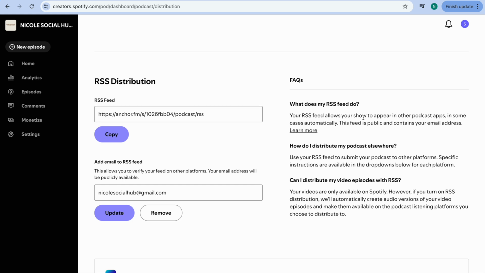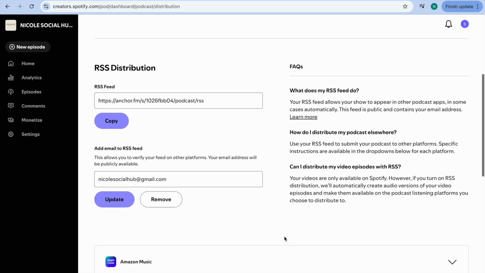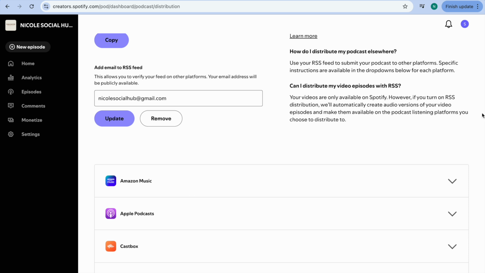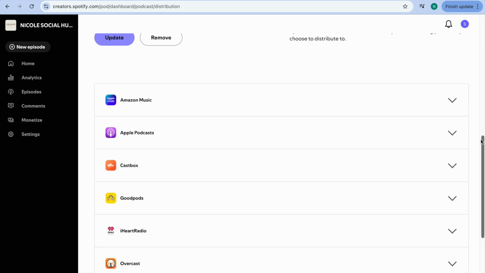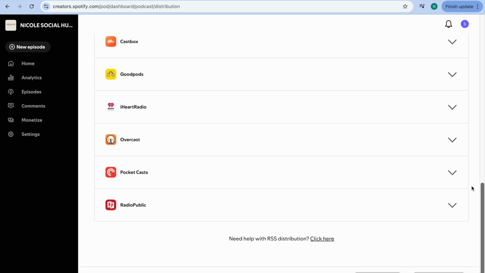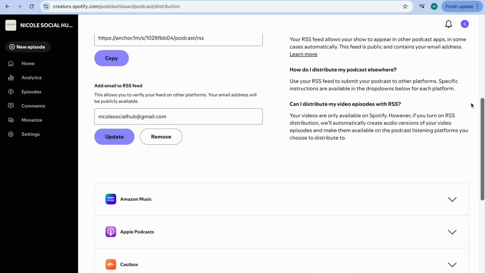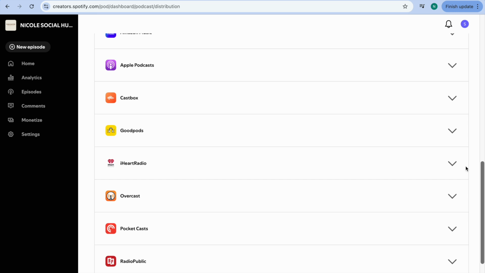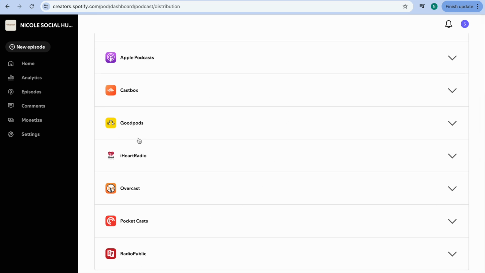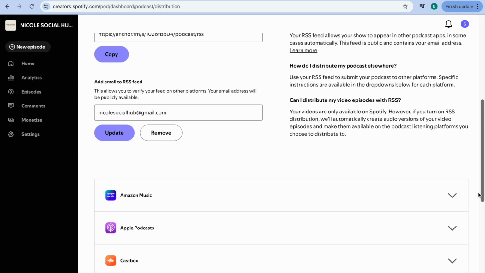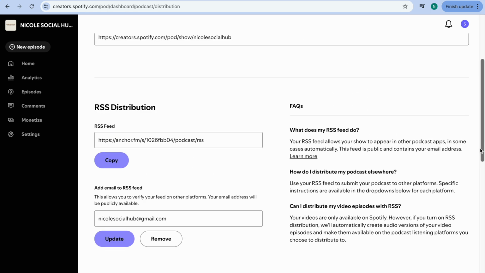Over here it tells you about your RSS feed. How do I distribute my podcast elsewhere? Down here, this is basically where you could distribute your podcast on different streaming platforms. This is definitely important for your podcast to help grow. You want to have them on different streaming platforms. I only stick to the ones that I know. All these other ones I really don't know, but I will still put it on there because you never know where your audience could be listening from too.